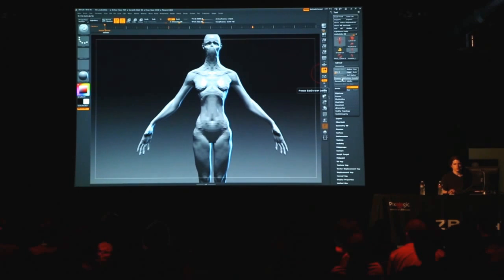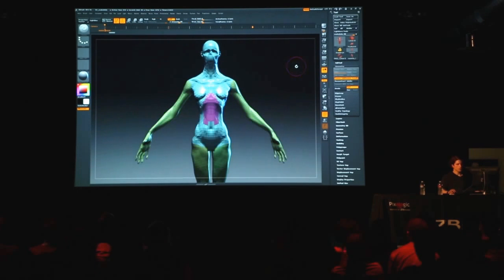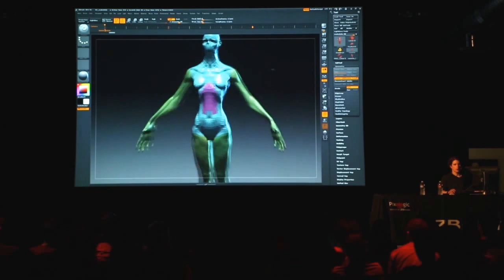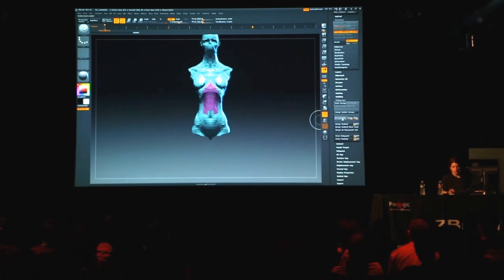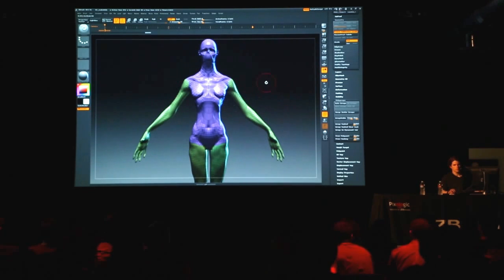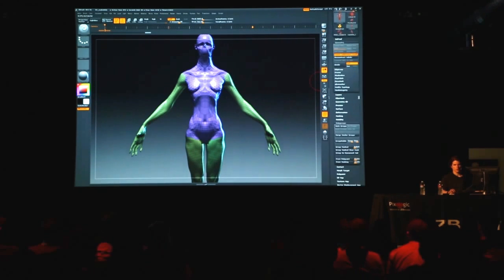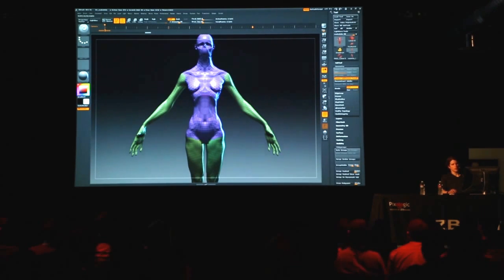So what I would do is go down to the lower subdivision level and click Freeze Subdivision Levels. If we go into polyframe mode, you can see there's some polygroups on here. I'm going to clear this center polygroup. I'm going to go to Polygroups, Group Visible. So we've got the arms and the legs and the torso, all as separate polygroups. What I want to do is carve out a negative space through the center of the figure.